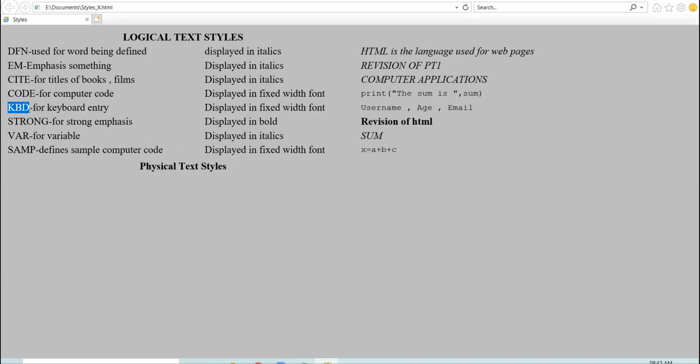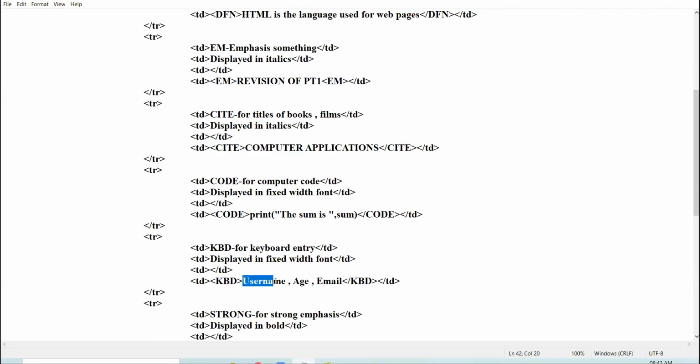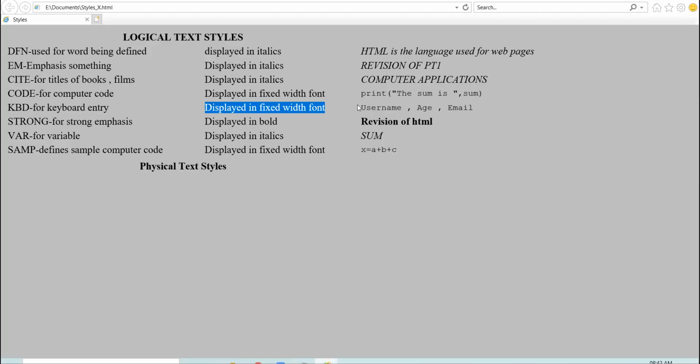Then is KBD. KBD means keyboard entry. This also displays the text in fixed width font. Suppose I want to print username, age or email, and I enclose them within the KBD tag. They appear in fixed width font like this.